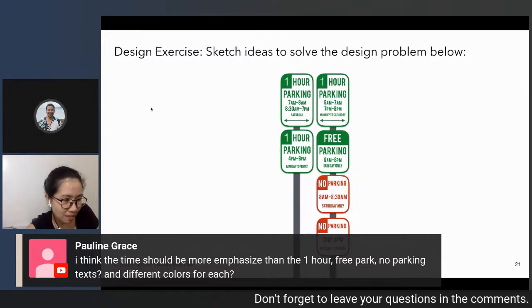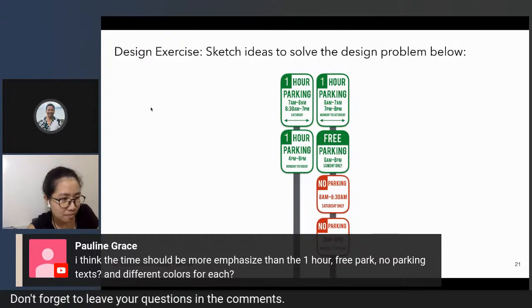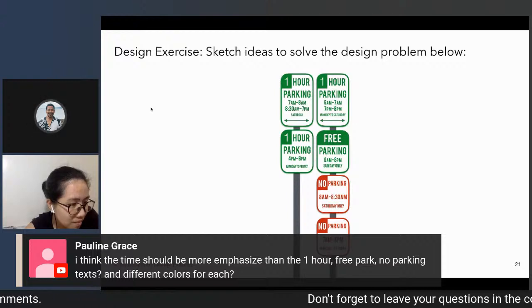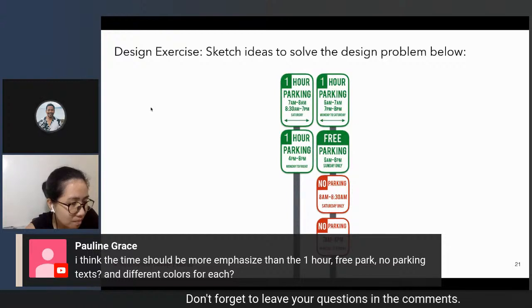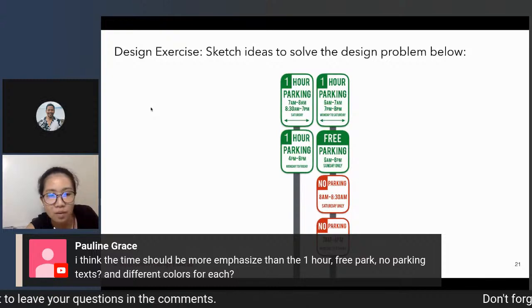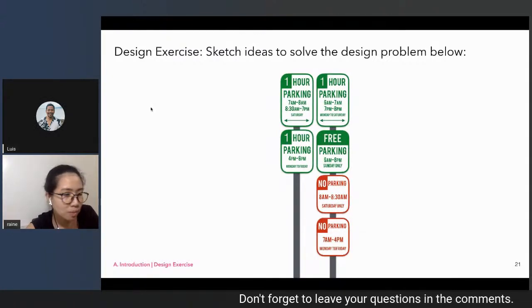We have one here from Pauline Grace. She's suggesting I think the time should be more emphasized on the 1 hour free park, no parking text, and siguro different colors for each. All right. So, thank you for your suggestions, Pauline.